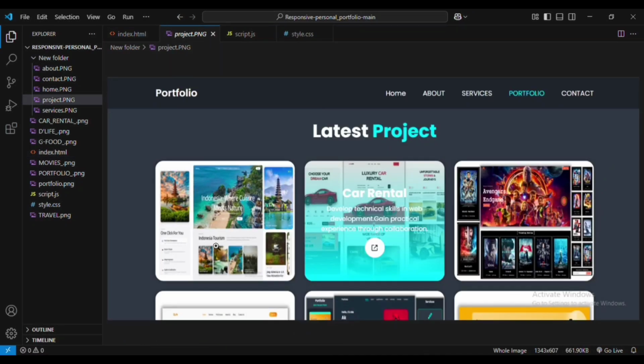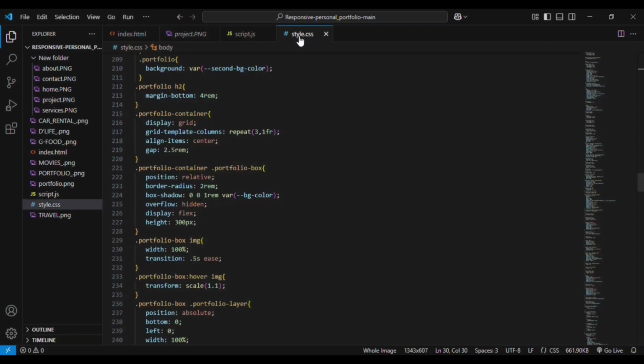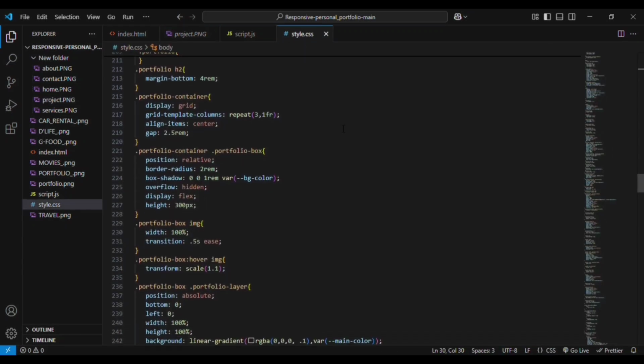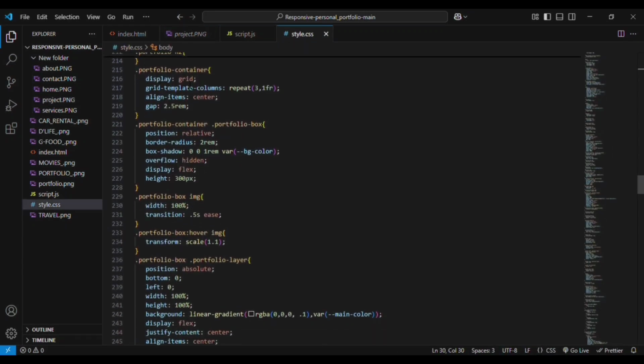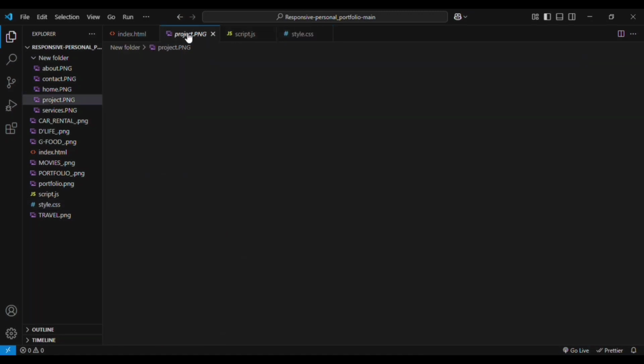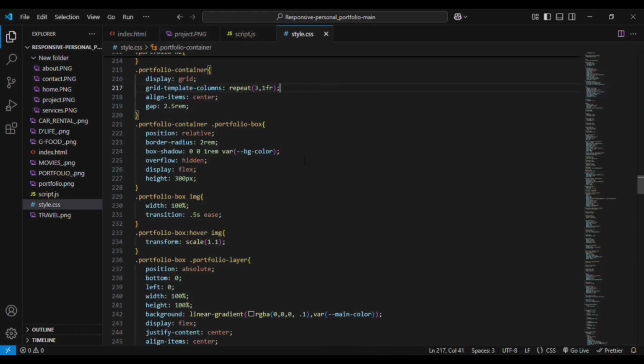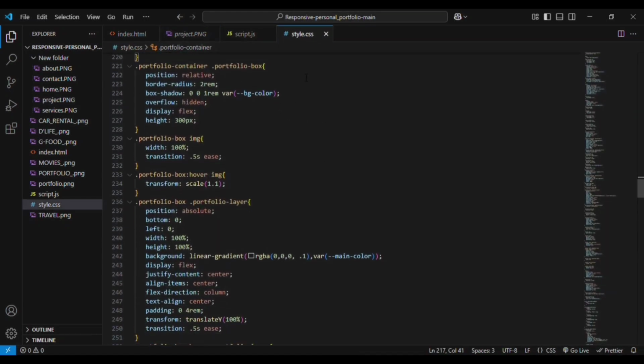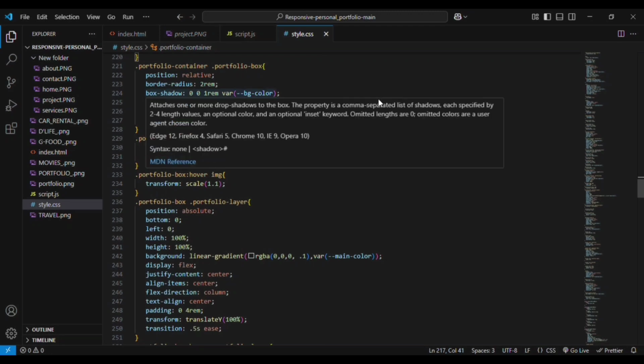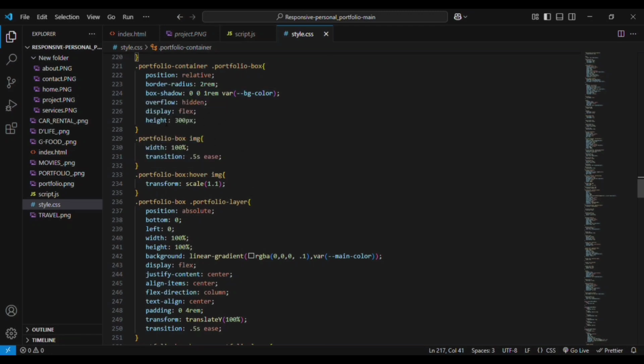Now let's go to the CSS for the portfolio container. We are using display grid and grid-template-columns repeat 3, 1fr. So we are having 3 projects per row: 1, 2, 3. For each portfolio box, we are adding box shadow, overflow hidden, display flex, and height is given to them.